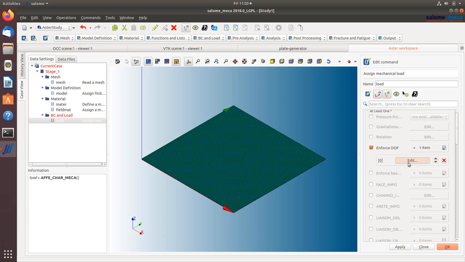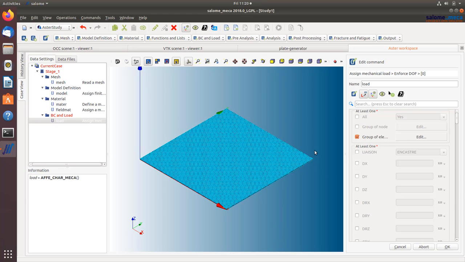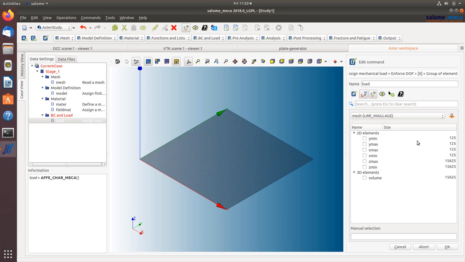I'm going voluntarily fast because this is not really a tutorial about how to use Aster here. You should watch my other videos if that's what you want to see. It's just to show you how to build this case for this specific study. So let's choose one of the element groups that I created on this model. Let's fix the degrees of freedom on the X minimum face here. You can check on the model that this is the correct face selected.